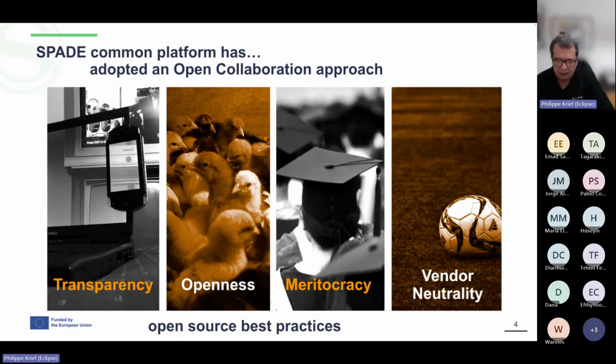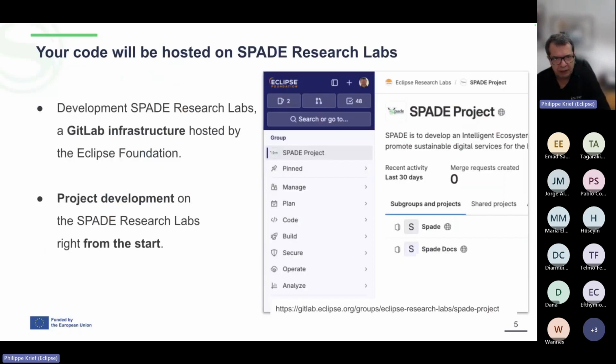And then the other one is meritocracy, which we apply at Eclipse, which means that you can participate if you contribute to a project. If you are not just here to watch, it's different; you have a different role. Vendor neutrality is also very important for us. We will not have any preference. We consider that the community selects the winner, not us. So it's part of our open source best practices, and we'll ask you to follow them.